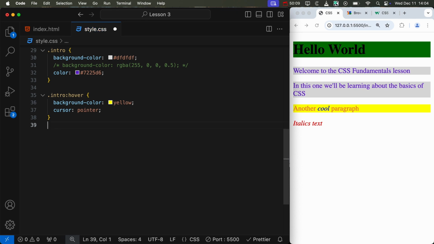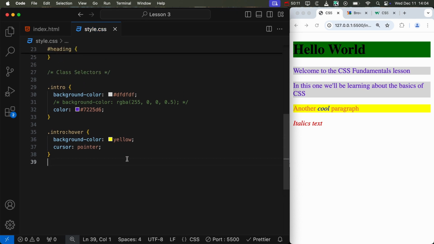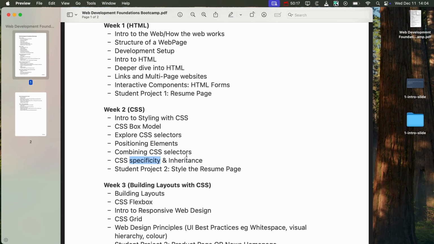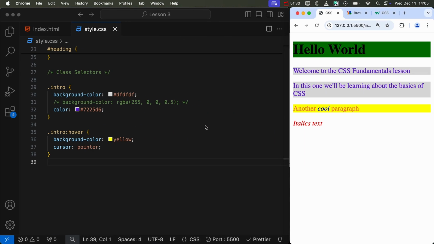But the reason I'm just showing you is that you can actually be specific about what you target. So we've covered specificity and inheritance, and also combining CSS selectors. All right, before we talk about the box model, let's talk about styling text and common attributes.